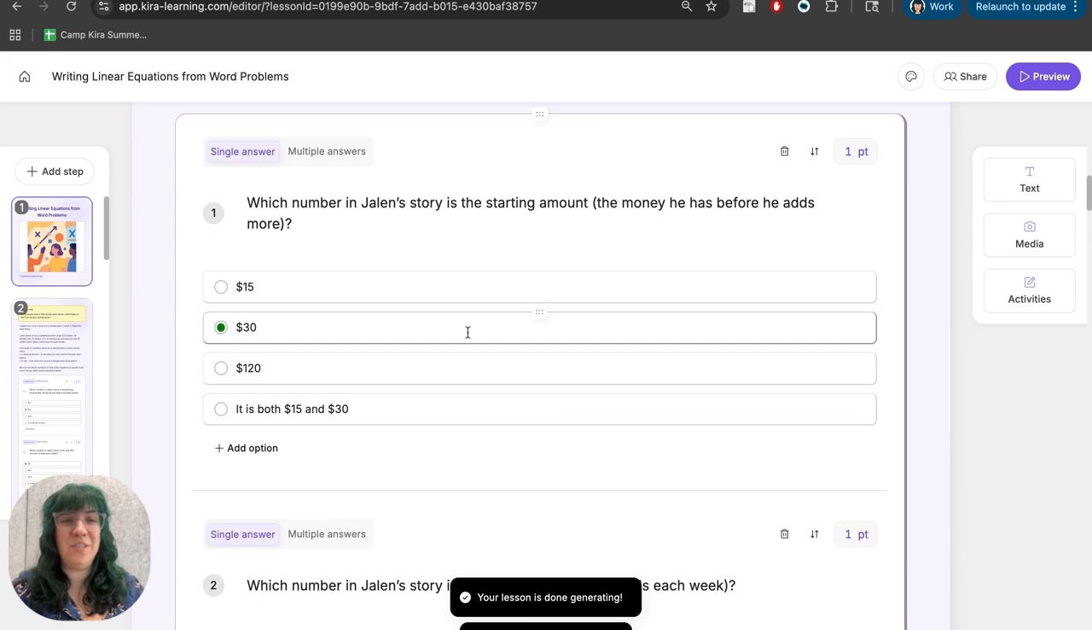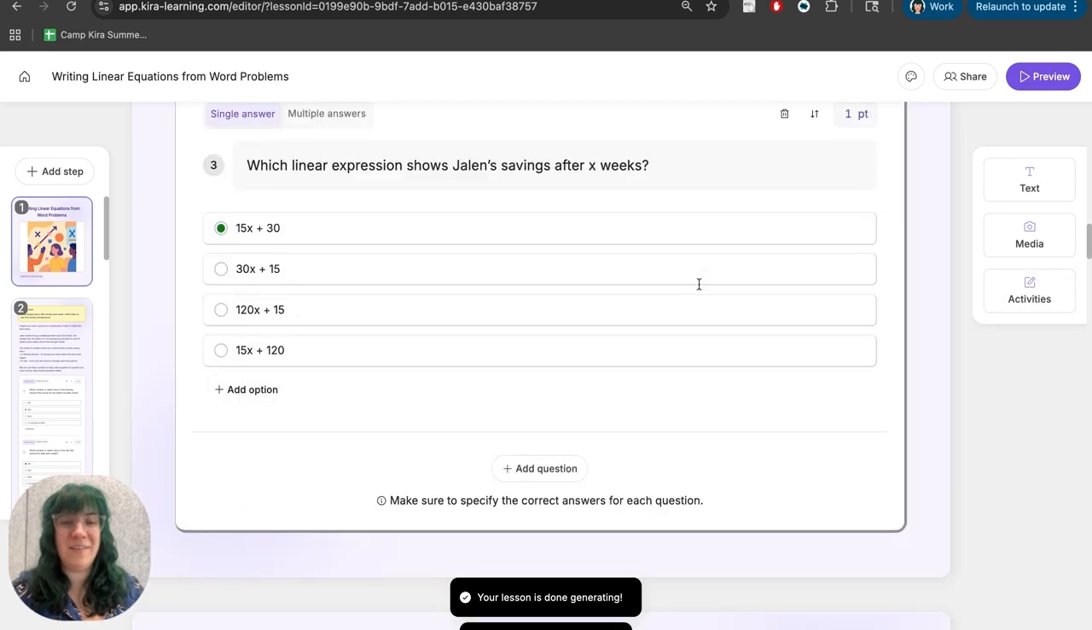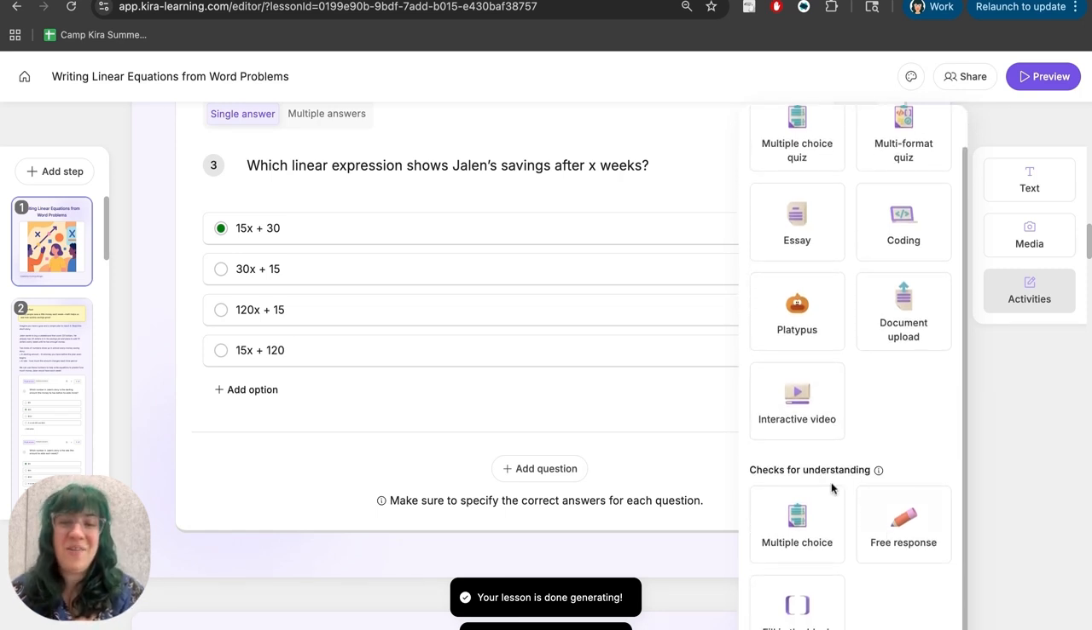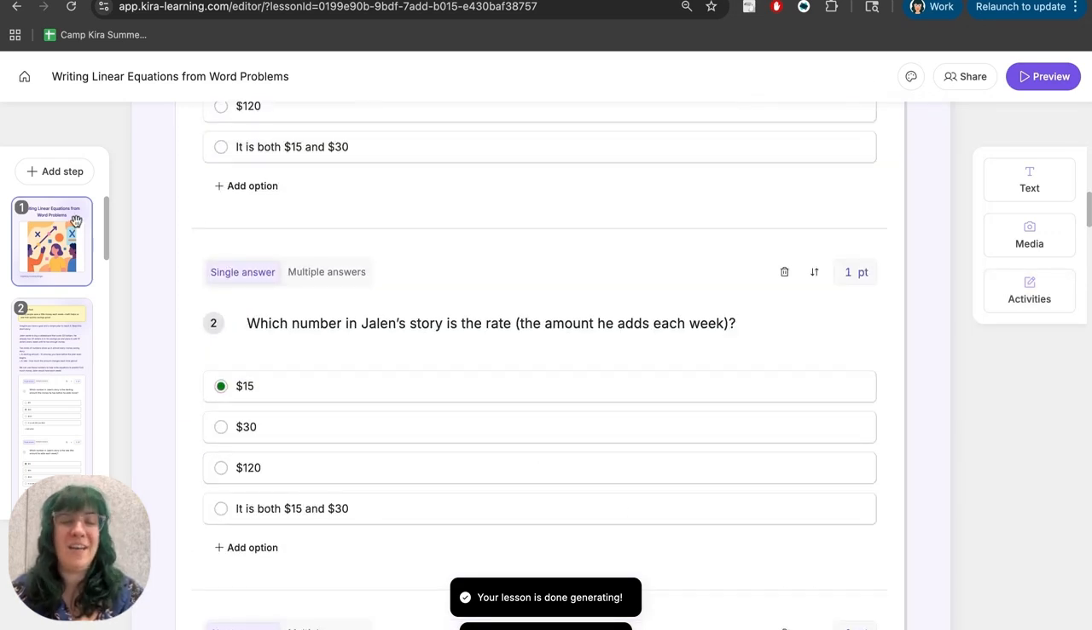You also have the option to add different activities. So this activity is many multiple choice questions that we can keep adding on to. We could make this like a multi-format quiz where there are some short answer questions. We could add an essay, coding activities for the computer science teachers out there, document uploads, and coming very soon are interactive videos where you can embed videos and include forced stops where students need to check their understanding before they can continue. You can also add individual one off checks for understanding with multiple choice, free response, or fill in the blank. And again, all of these are fully editable by you.